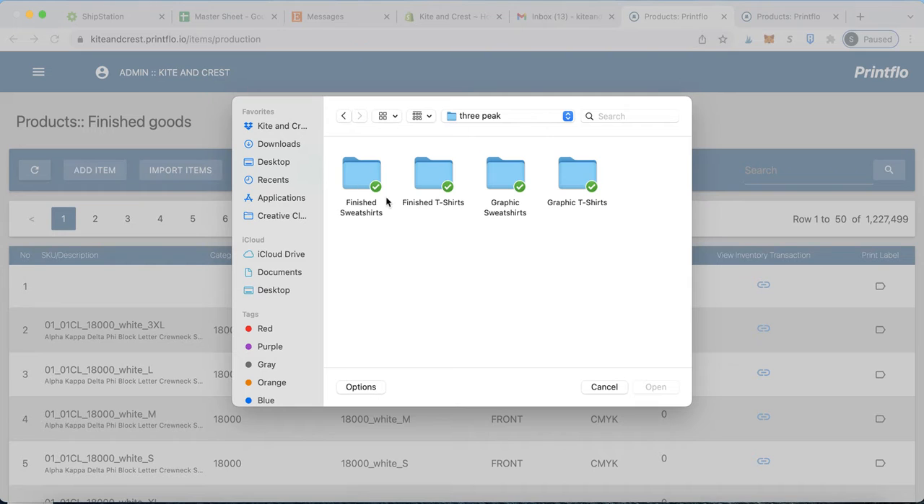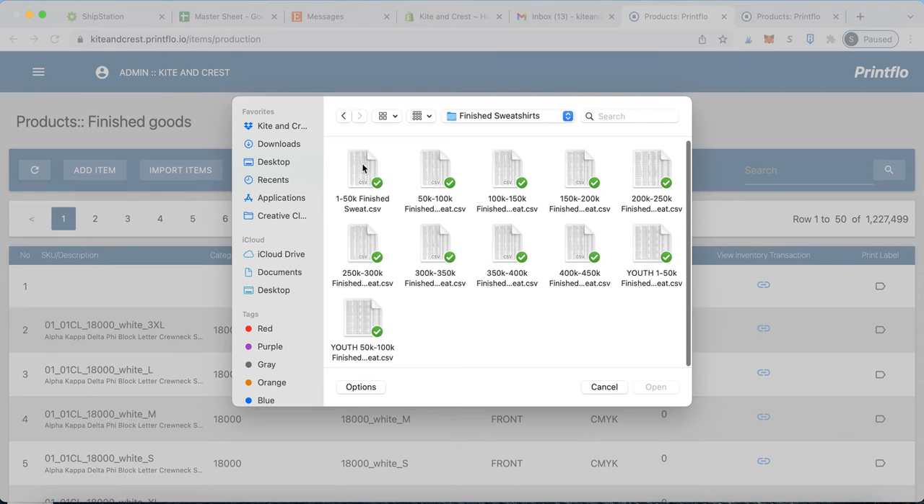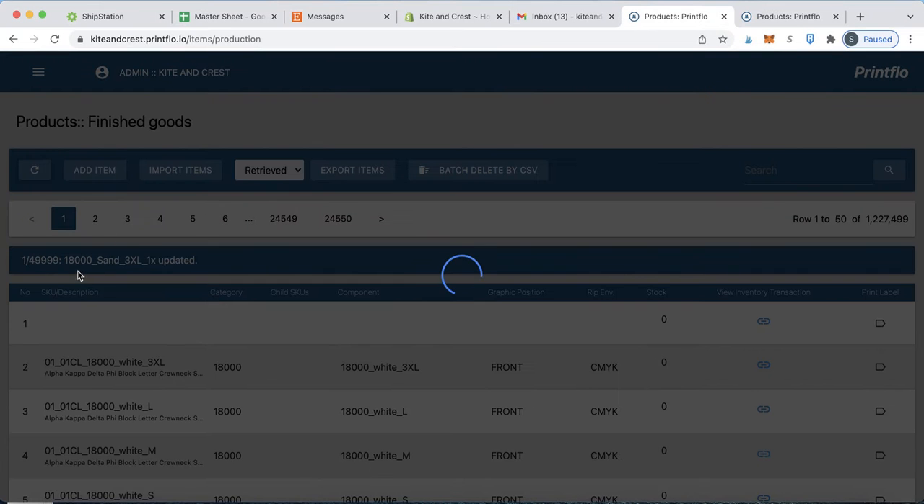Inside 3Peak, we have finished sweatshirts and finished t-shirts. We'll do the sweatshirts first, so I'll click on that. We'll see there's 1 to 50K, 50 to 100K, and so on and so forth. Just start with the first one, double click it. You're going to see it start to upload, and you'll see the number out of how many. That's going to go through to roughly 50,000.